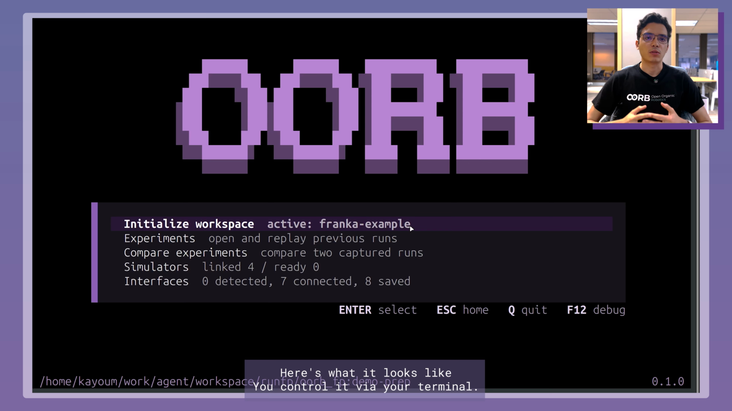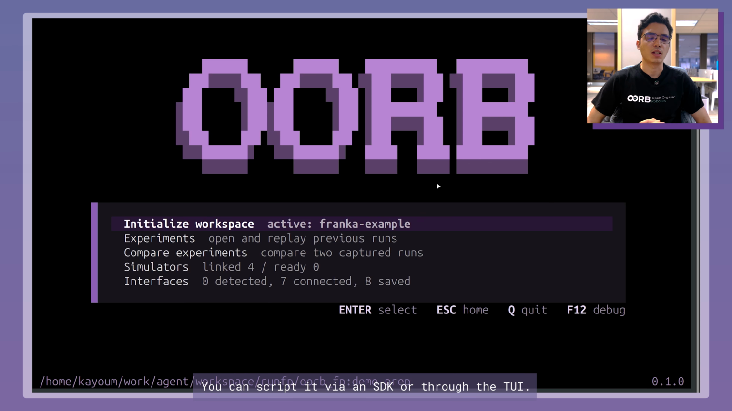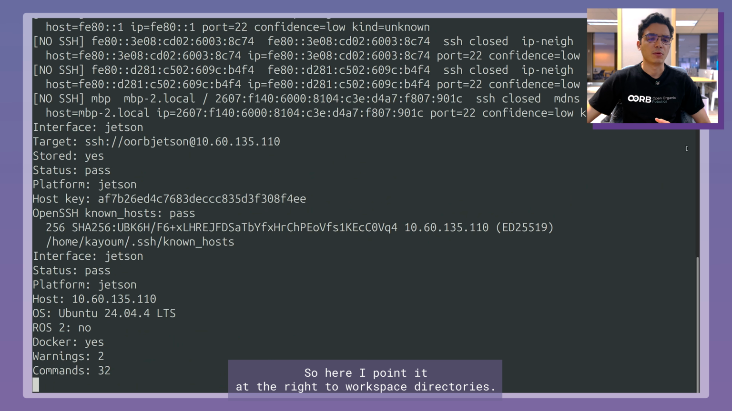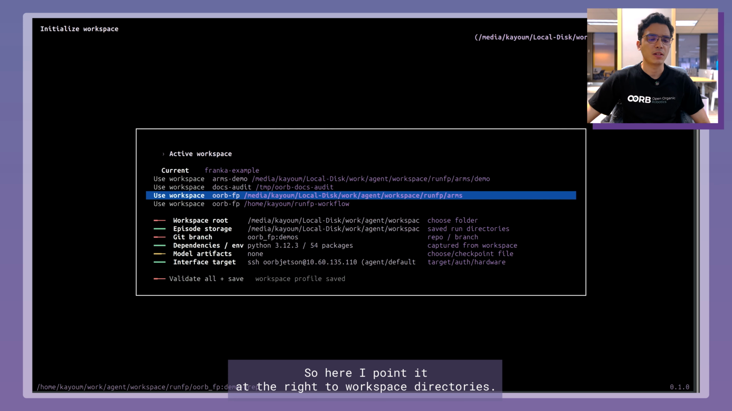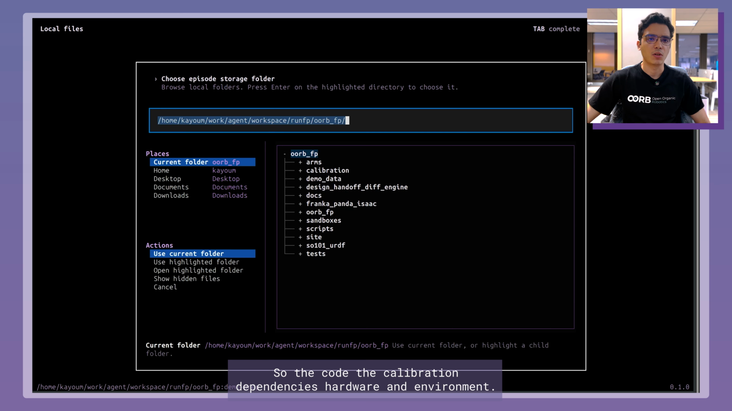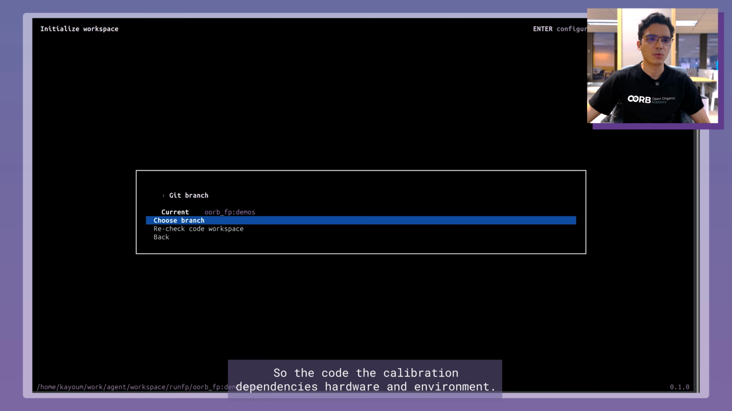Here's what it looks like. You control it via your terminal, you can script it via an SDK or through the TUI. As you can see, it's running locally, and setup only takes a couple of minutes. So here I pointed at the right workspace directories. It understands and tracks everything around it with the code, the calibration, dependencies, hardware, and environment.